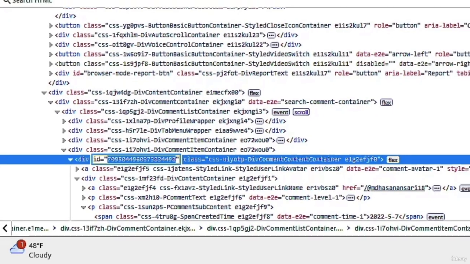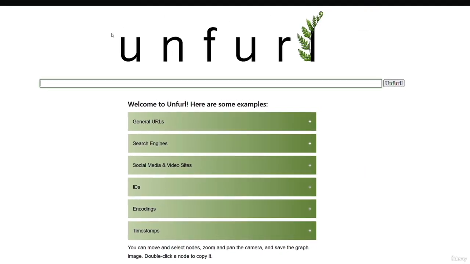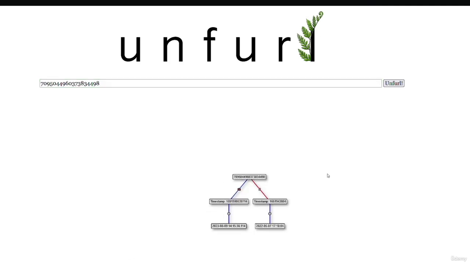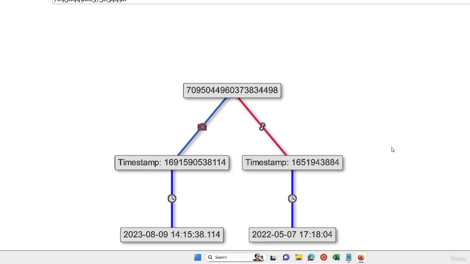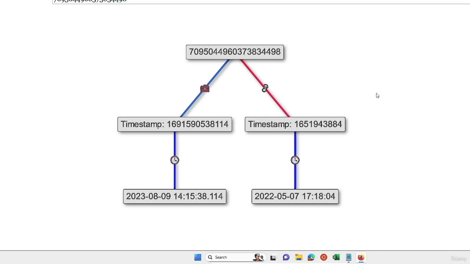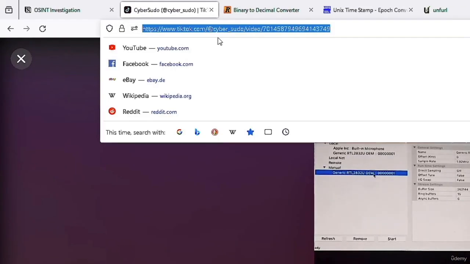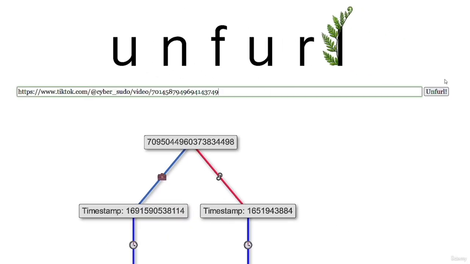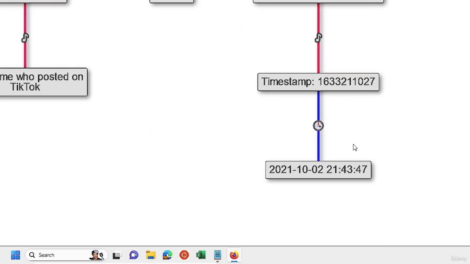But in our case, what I like to do is just to go to this website that will make my job much easier. So all I have to do is just to paste the number. It could be the video ID or the comment ID. And then I can click on unfurl. And you can see here, we have two timestamps. And since we are investigating a TikTok account, I'm going to rely on this one. And we can see the date and time when this comment was made. I can obviously copy the video URL and put it in here, and it will also show me when this video was made public, as you can see here.